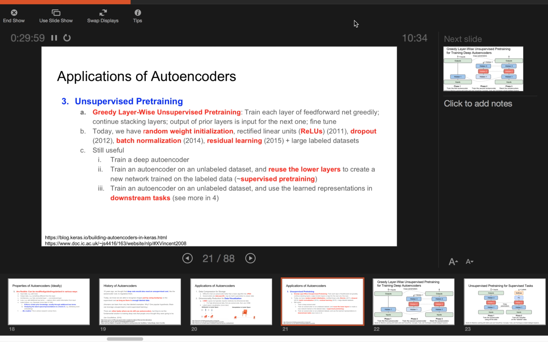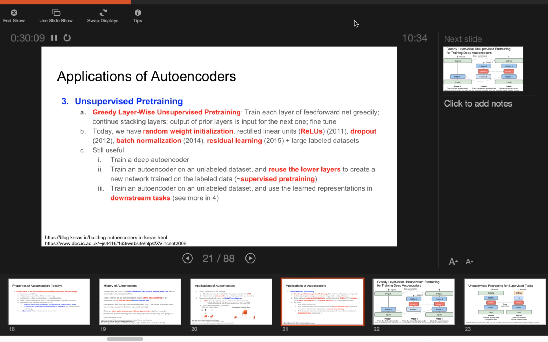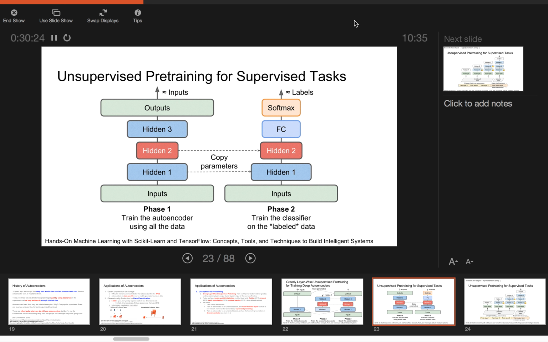Second, you can train autoencoder on an unlabeled data set and reuse the lower layers. Lower layers mean layer 1 and layer 2 to get hidden representation. You can reuse them to create a new neural network, and you train that network on the labeled data, which is usually a subset, because unlabeled data is cheaper than labeled. And closely related to that is supervised pre-training, which I also talk about. So there are, I think, important techniques.